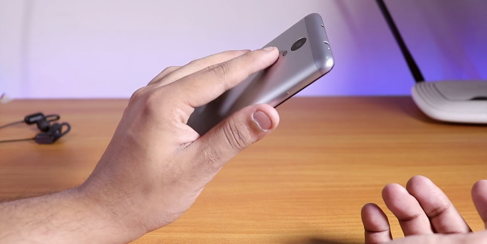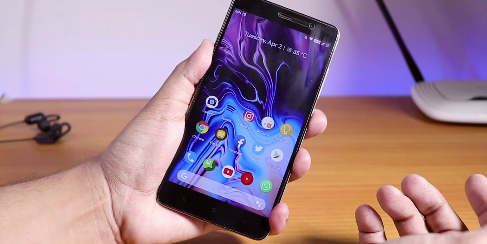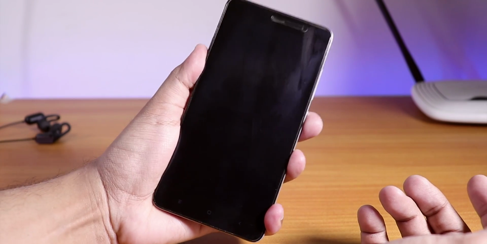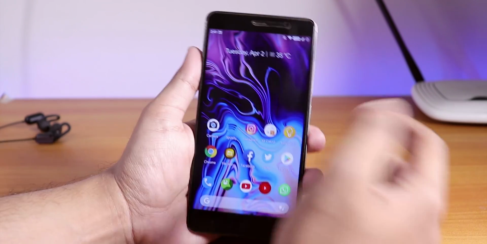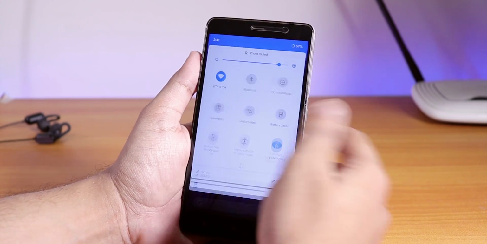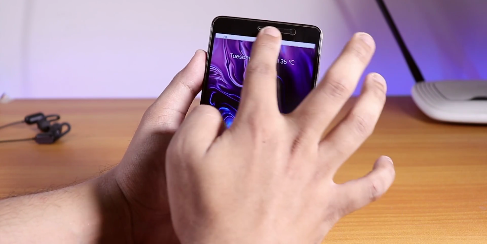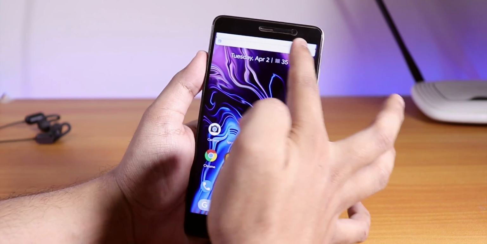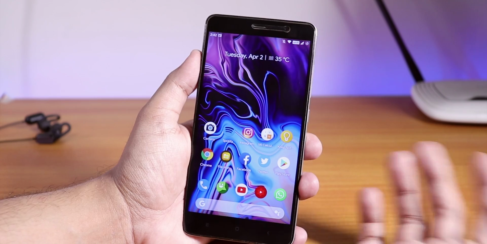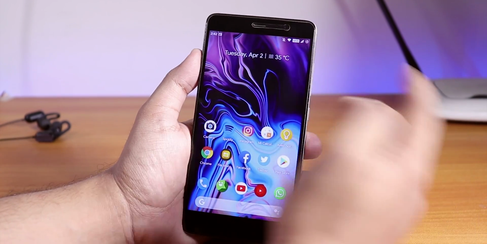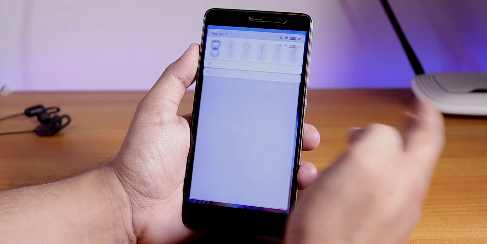And the fingerprint scanner speed is like this. Yes, it is pretty slow over here, not the fastest, but yeah, it works. And in terms of customizations, we have everything. We have double tap to sleep, and brightness adjustment from the status bar gesture is working fine too over here. And what else, the customization panel is insane.